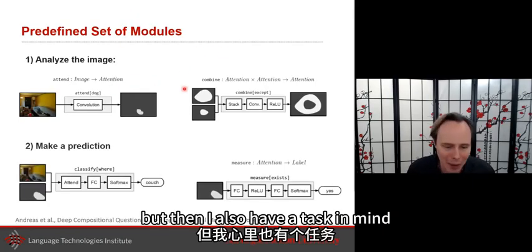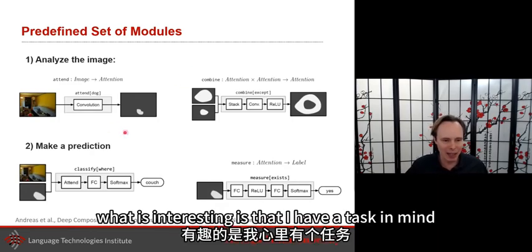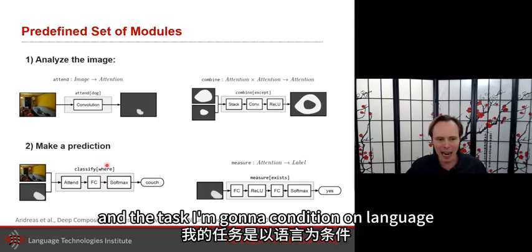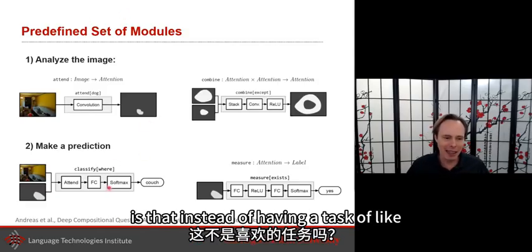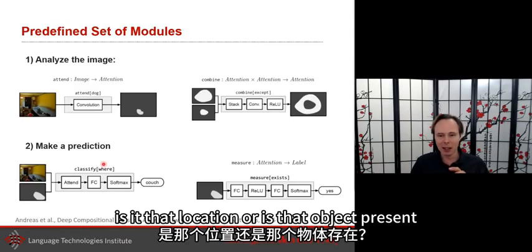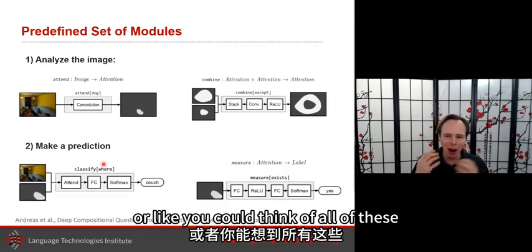But then I also have a task in mind, and the task I'm going to condition on language. What's interesting here is that instead of having a task like: is it at that location, or is that object present, or is the glass full, you could think of all of these.